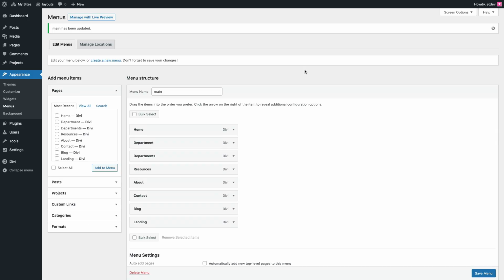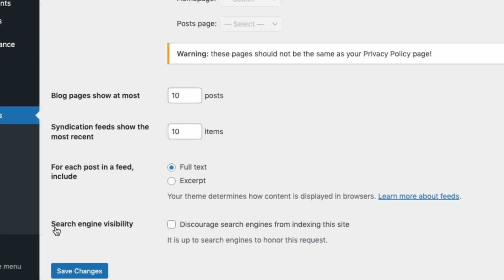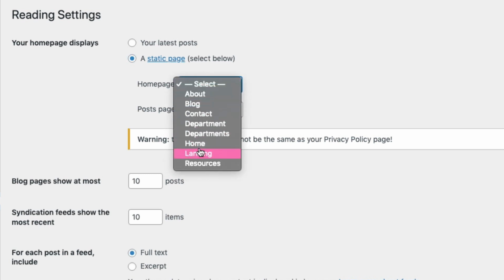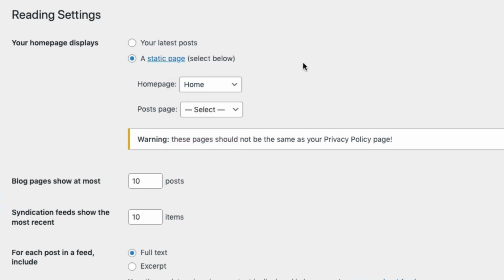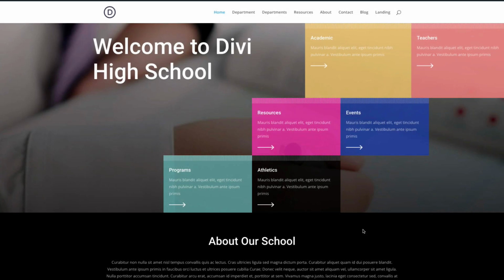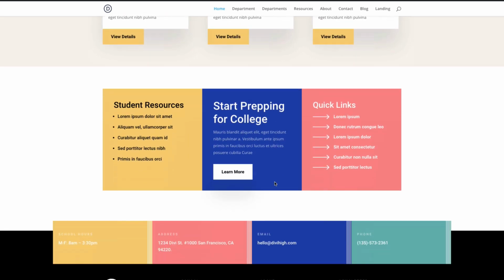Now that our menu has been created, we're ready for the final step, which is to create a static home page for your website. To do that, go over to Settings, Reading. Under your home page displays, select a static page. And then for the home page, go ahead and select that home page we created, and then click Save Changes. Now your new website is up and running with the new high school layout pack.